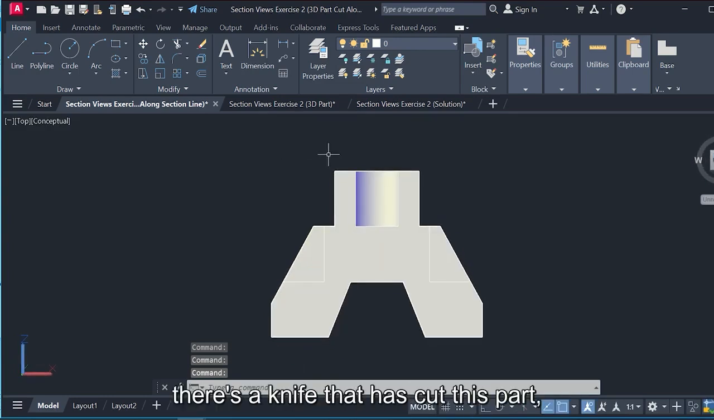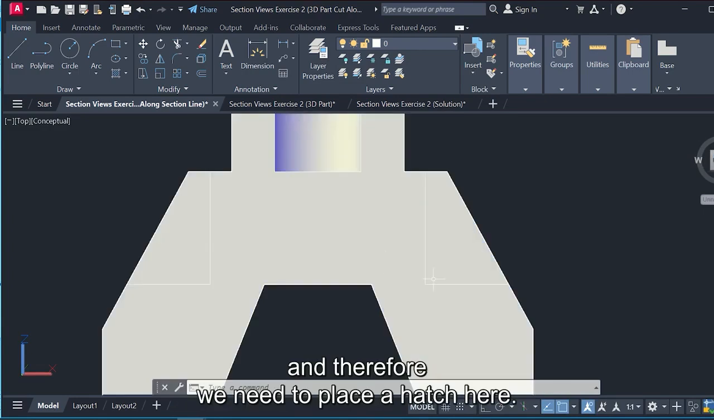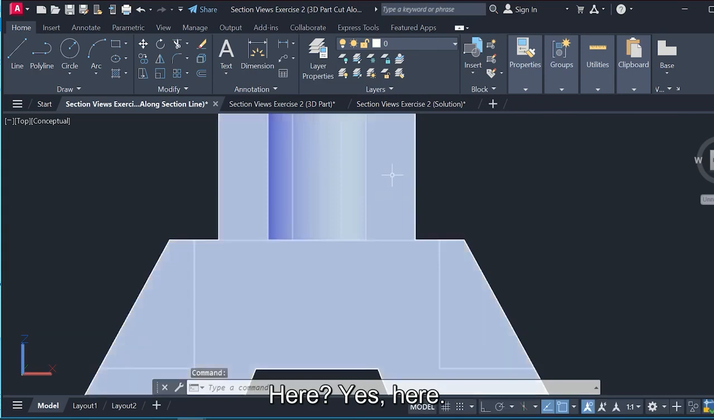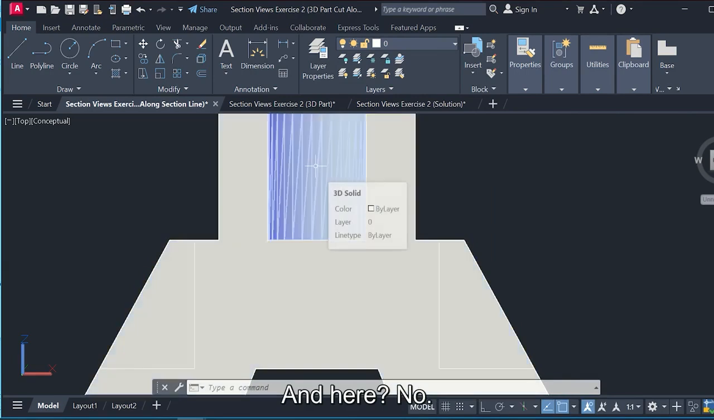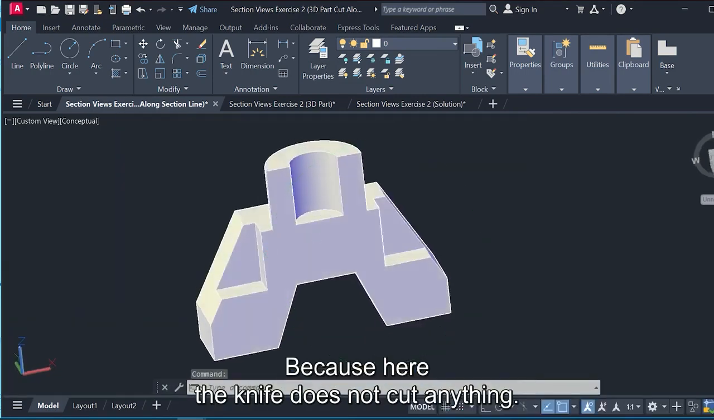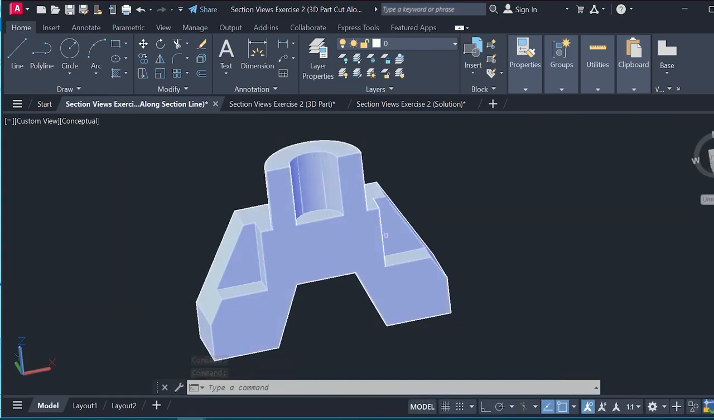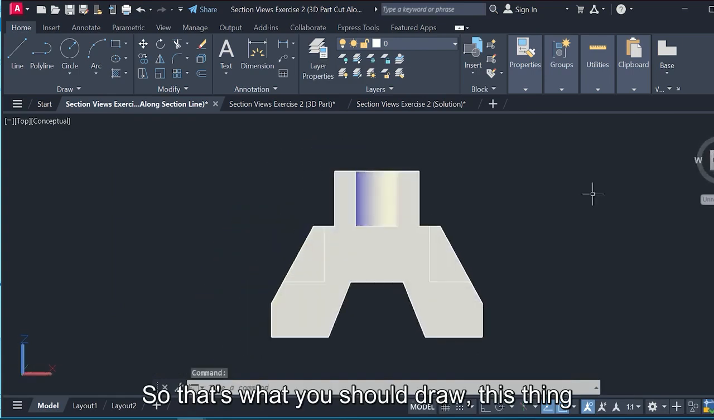We imagine that there's a knife that has cut this part, and therefore we need to place a hatch here, here, but not here. Here, yes. Here, no. And what about here? Here, yes. Here, yes. And here, no. Because here the knife does not cut anything. You can imagine that it passes through air, here, and here, and here. So that's what you should draw, this thing, which is hatched in these areas.